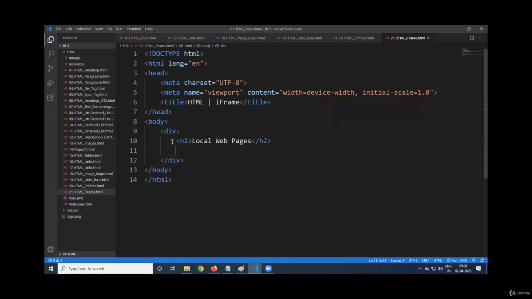So how to keep the local web pages? These are all our local web pages. I want to keep the ordered list. For that purpose, I say iframe, src equal to, we want to keep the ordered list. So 11.html_ordered_list.html. Frame border by default is 0.